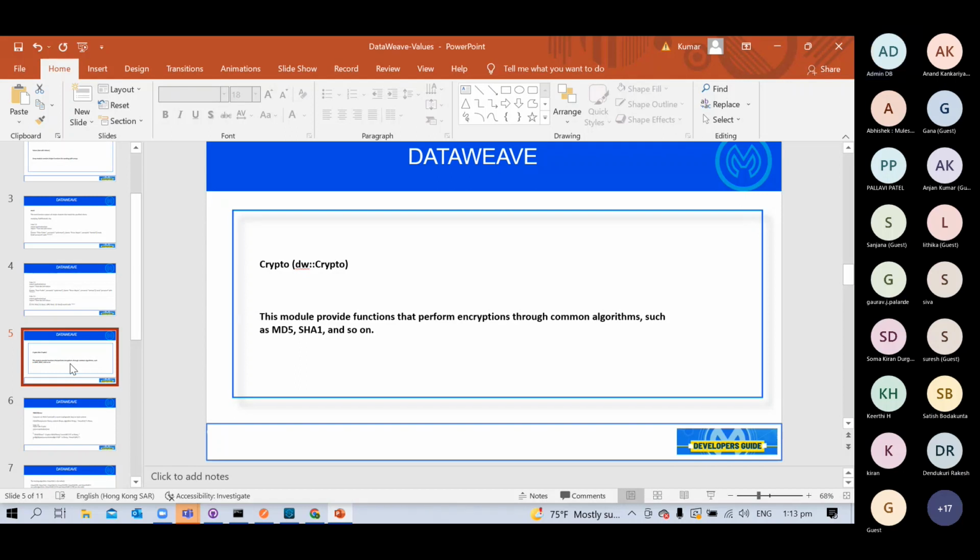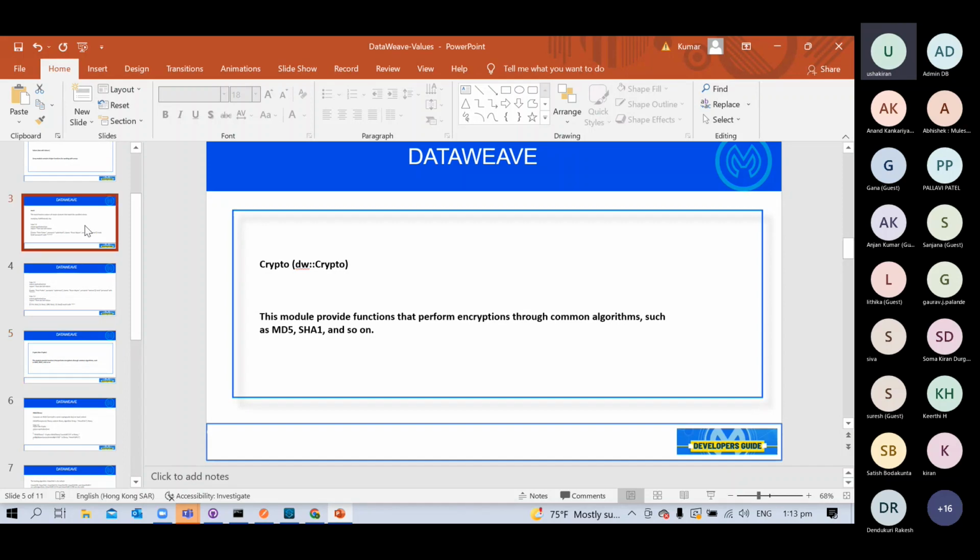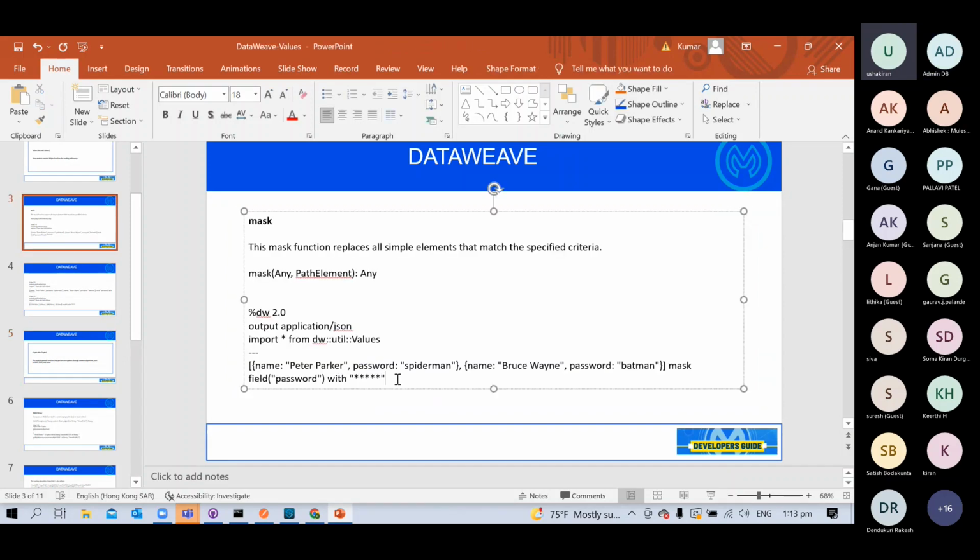Yes. Hello, Ravi. I have a question. Yes. Actually, when we mask the data and then perform any data transformation on the masked data, what will the resultant value be? Is it the masked data or will we get some other result?